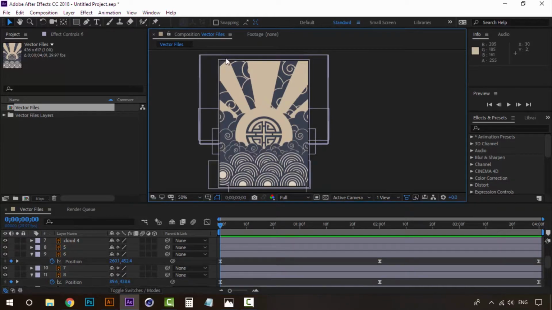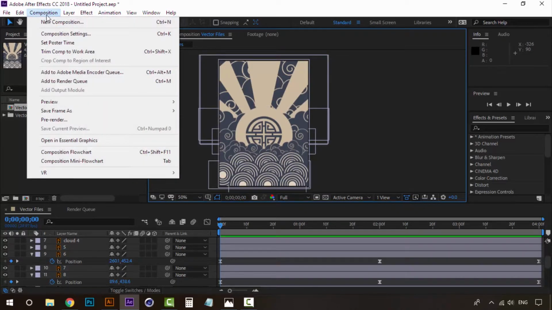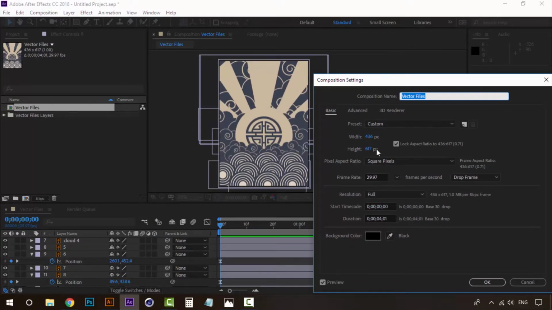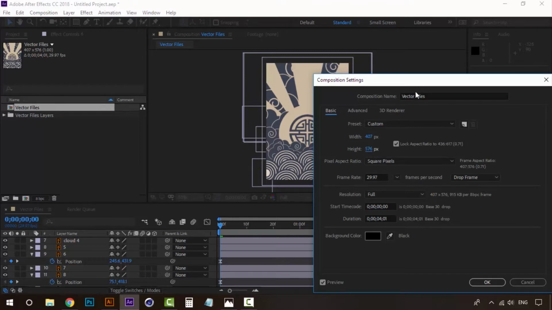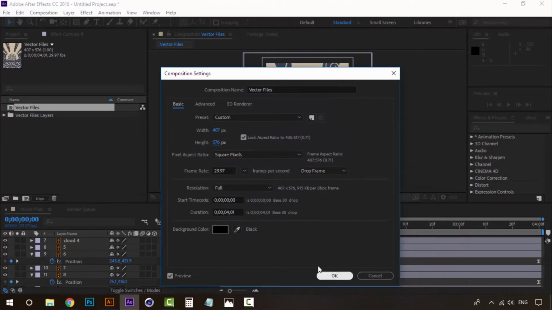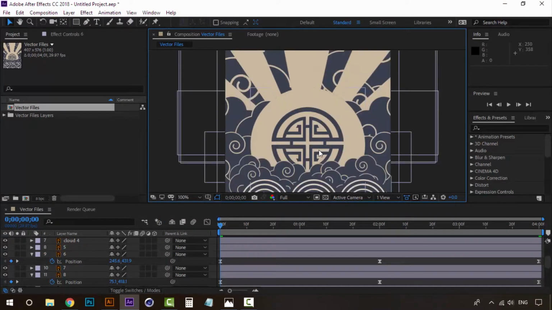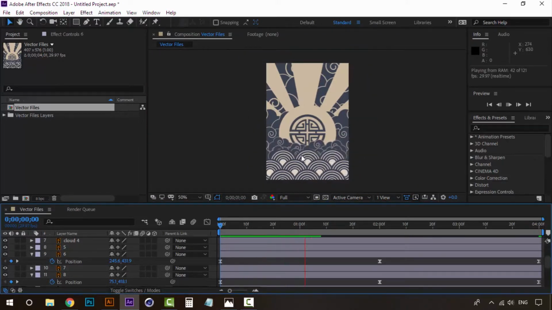Now you can see that we have these edges. We can see these edges in here. So I'm going to go to composition settings, and with lock aspect ratio, I'm going to reduce the size of the file until everything is inside of the square, of the rectangle. Now click OK. Perfect. So we have animated half of the poster.